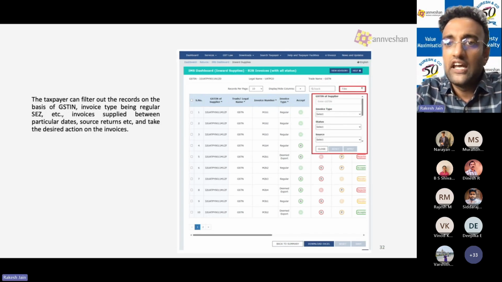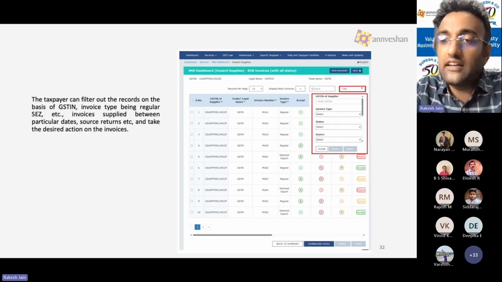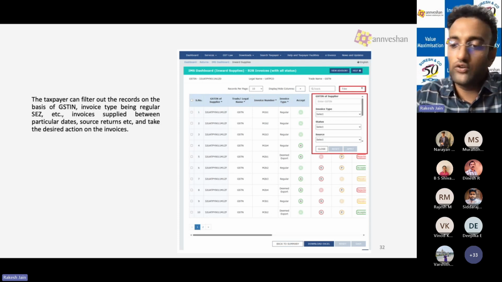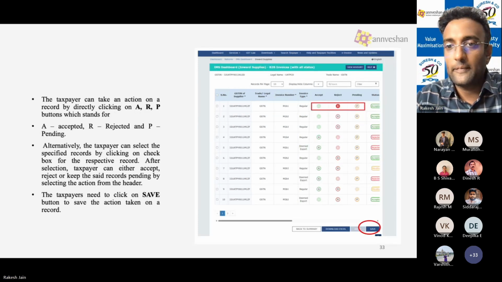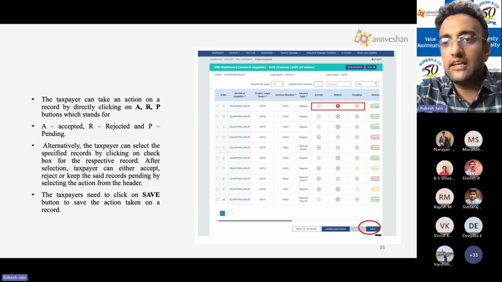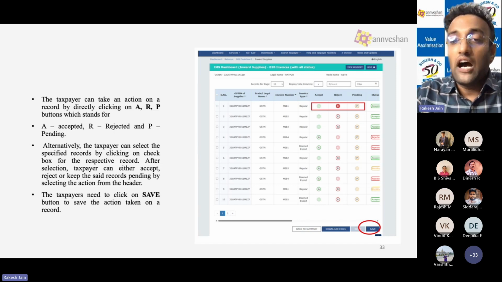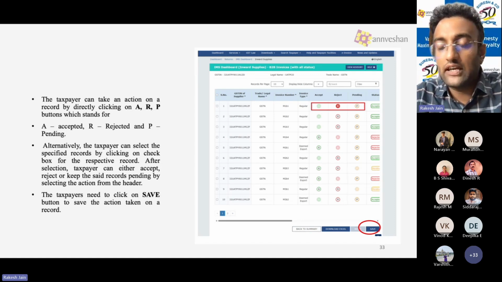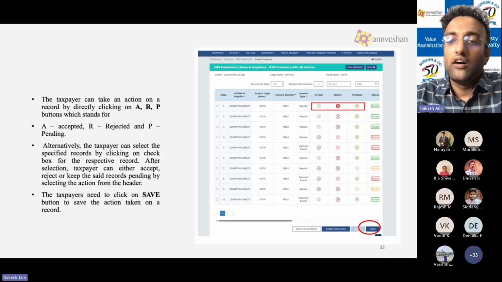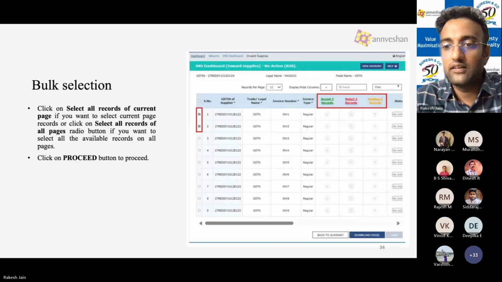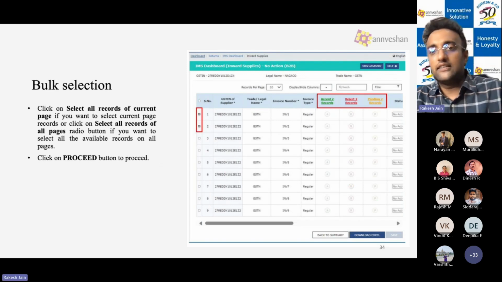So this is what I was telling. You can also take action at a particular GSTIN level or invoice level, and bulk action also you can take. Now these are just the meaning of A, R, and so on: accepted, pending, and rejected. But after doing anything, you should not forget to save it. If you see on the right bottom, there is an option called save. Whatever action you take, say accept, reject, or whatever changes you do, you must not forget to save this.